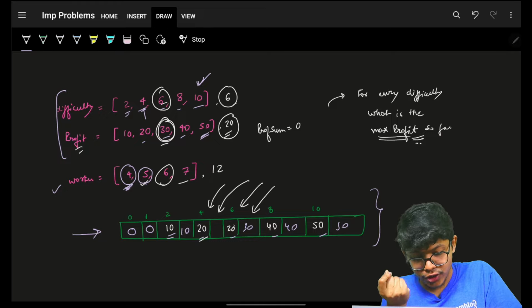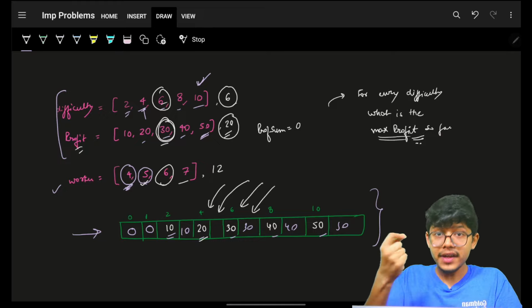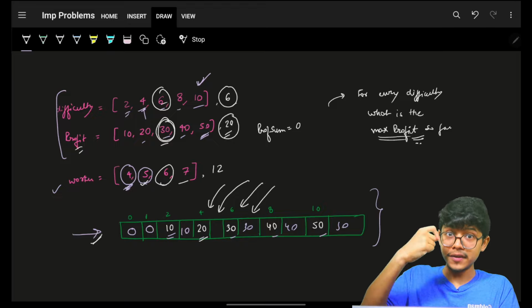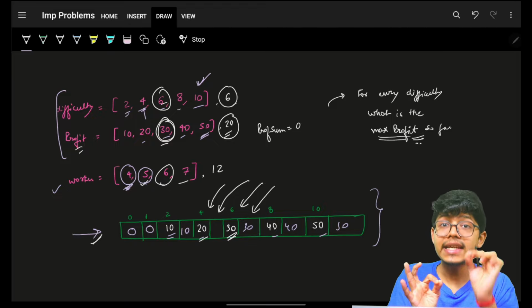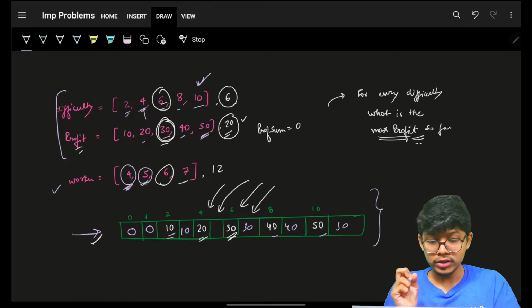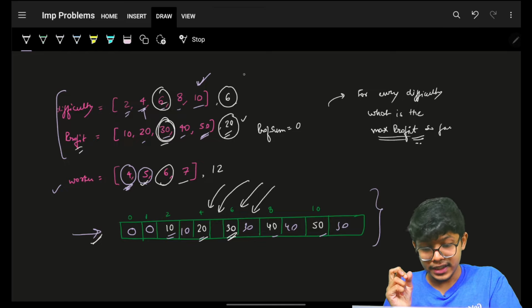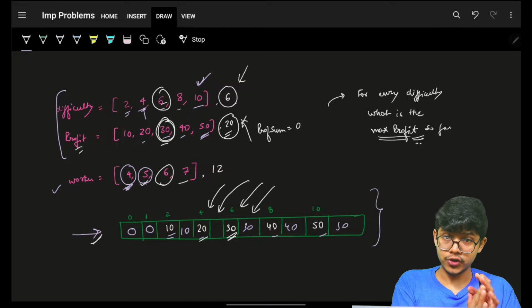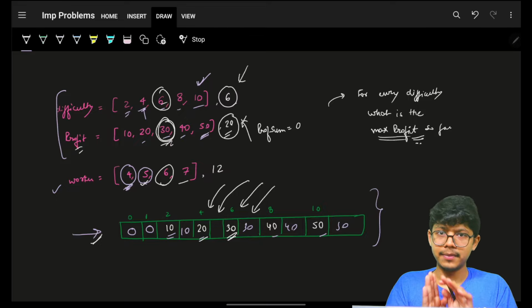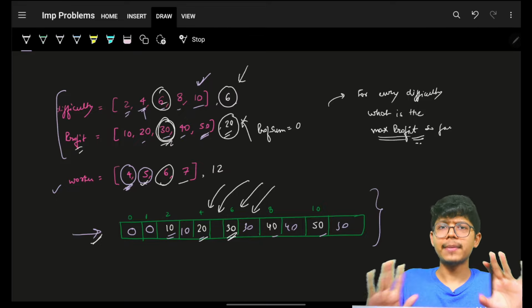So I should make sure that while building this DP array in the very beginning, I always maximize my DP value, because this could be repeated. The same difficulty value could have a different profit value also. So for that reason, make sure to always maximize, so that you always obtain the maximum answer.